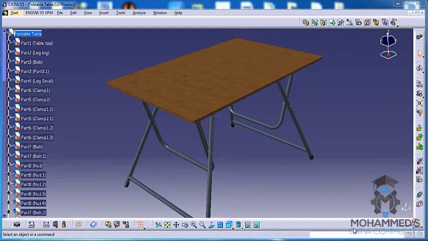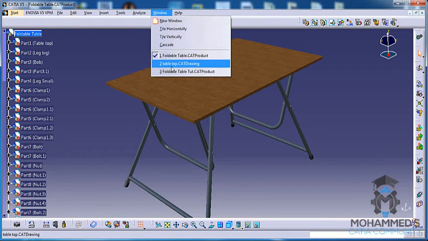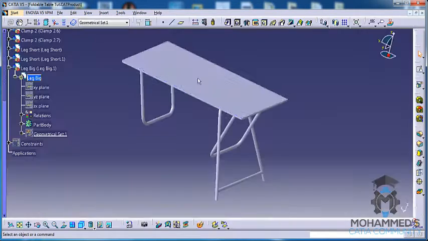Hello friends, this is Mohammed Shakil here, and in this tutorial series you'll be learning how you can design a foldable table in Catia V5. What you see here is the completed design, and here is our work in progress.